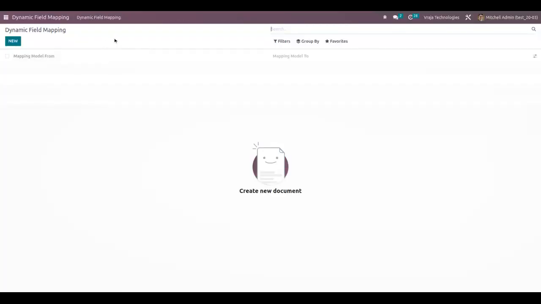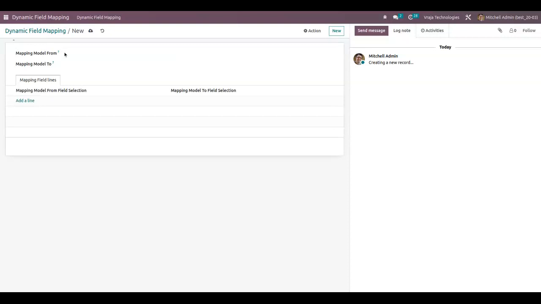Currently we can say that we added two things here. You just need to create a new record. In that you need to select the mapping model from and the mapping model to: from which model you want to pass data, and to which model you want to pass the data.